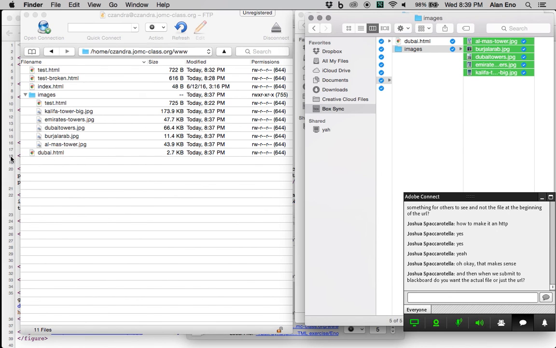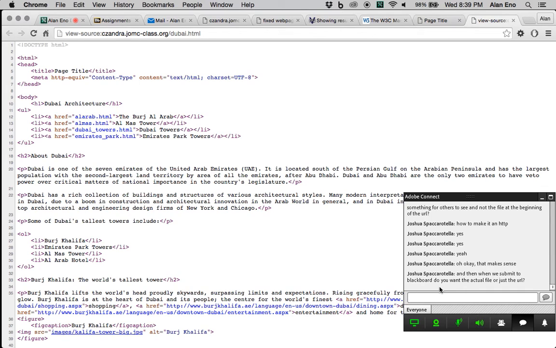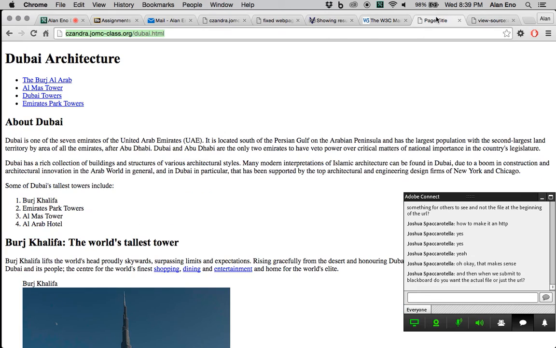When you submit to Blackboard, the question is, do you want the actual file or just the URL? When you submit to Blackboard, I want the URL. So this is what you would turn in. If there's some doubt or question about whether this is correct, it should be pretty obvious.